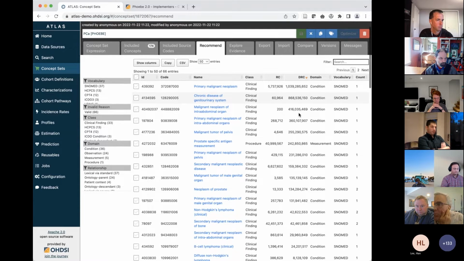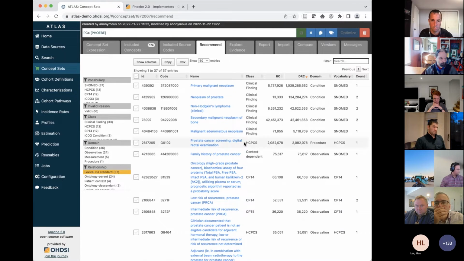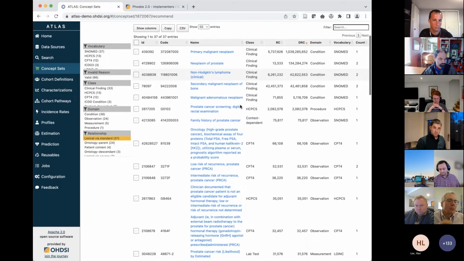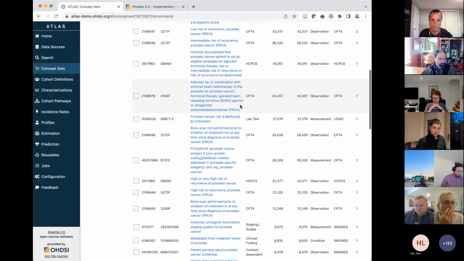Also, another way to go about it is to look at the types of recommendations that are provided on your left. And what you can see here is that we have lexical recommendations as we used to have in PHOEBE 1.0, and you can click on them, you can explore them. Of course, because it's a lexical match, on top you would see very broad common terms like other types of neoplasms, which we probably don't want.